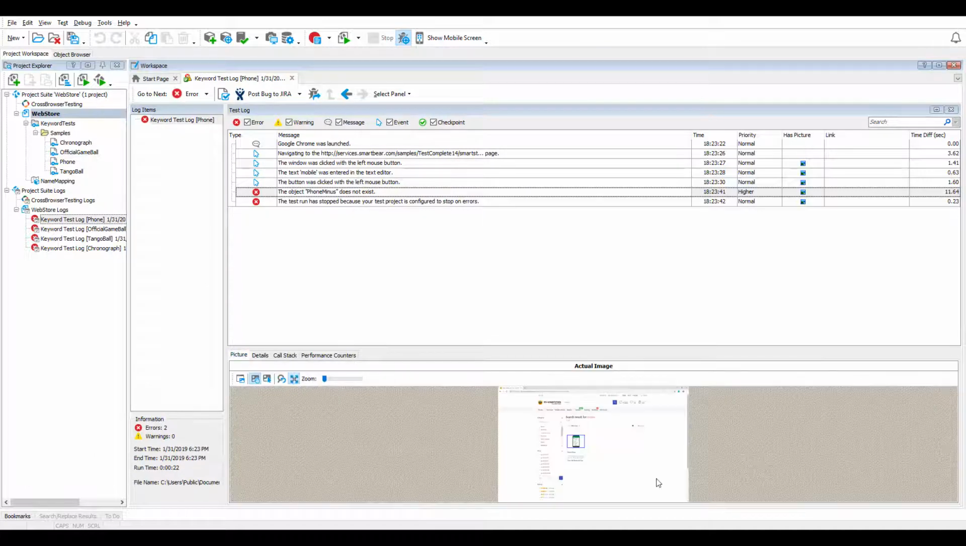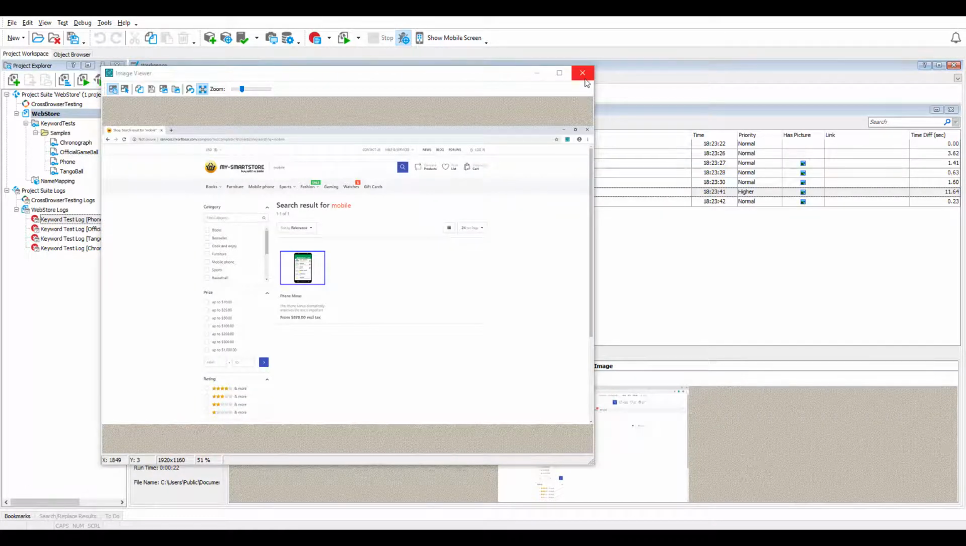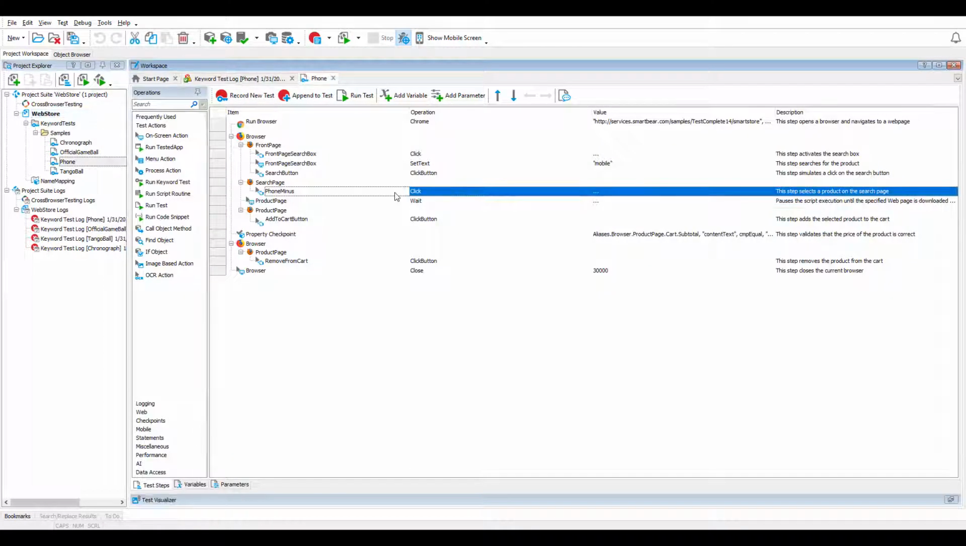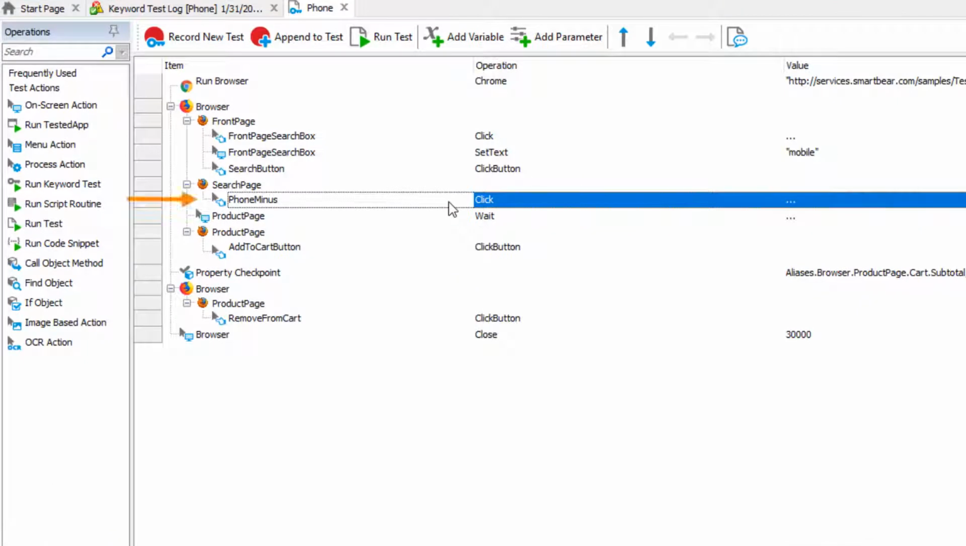In the picture panel, we can see the screenshot of the tested application taken when the error occurred. To examine the error further, double-click the error message in the test log. This will jump us to the command that caused the error. Our test was trying to click the phone minus object when the error occurred.